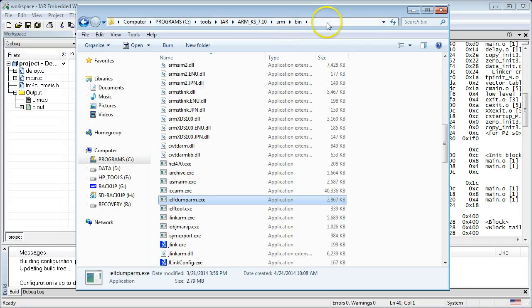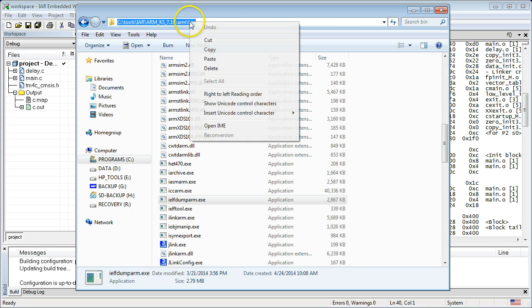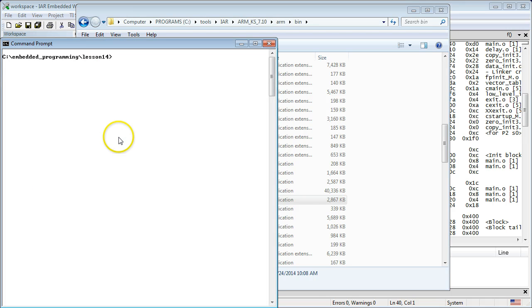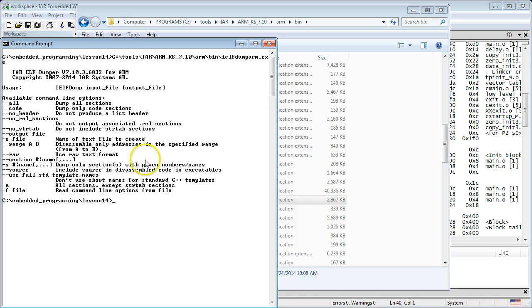So here, for example, I invoke the IAR elfdumparm utility in the Windows command prompt. In most of such programs, to see a quick help, just launch the program without any parameters. From the short help, you can see that the option --all allows you to dump all the sections of the ELF file.